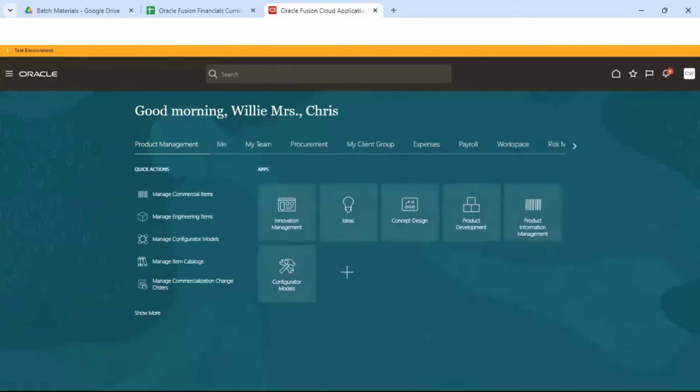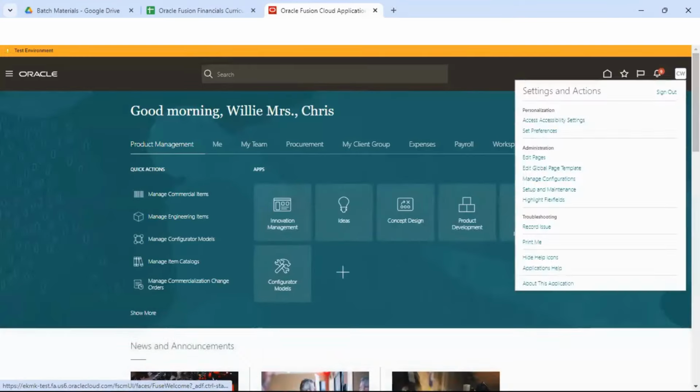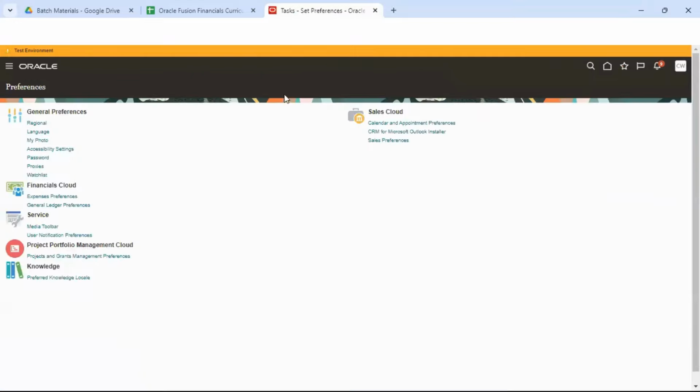Now I will go to this profile icon. The profile icon has many things, but we are not going through each of it. The key aspects which you need to be aware of, that is what I'm going to cover. Like in the case of set preferences, set preferences is a section where you can find some of the generic aspects related to regional information settings.